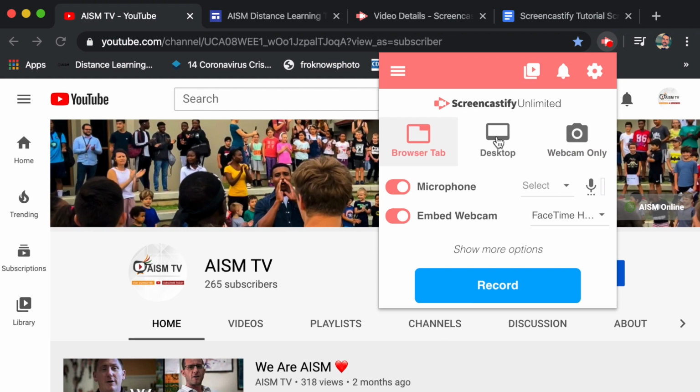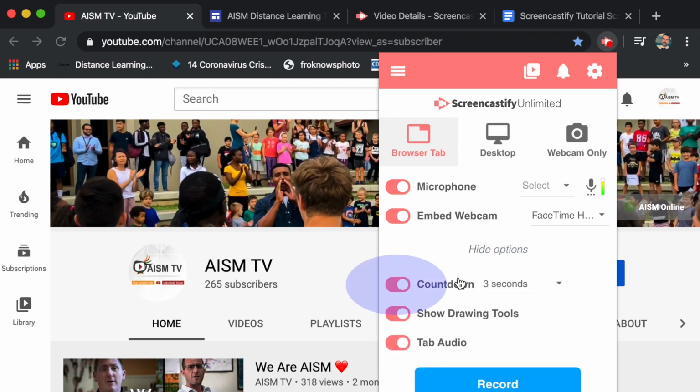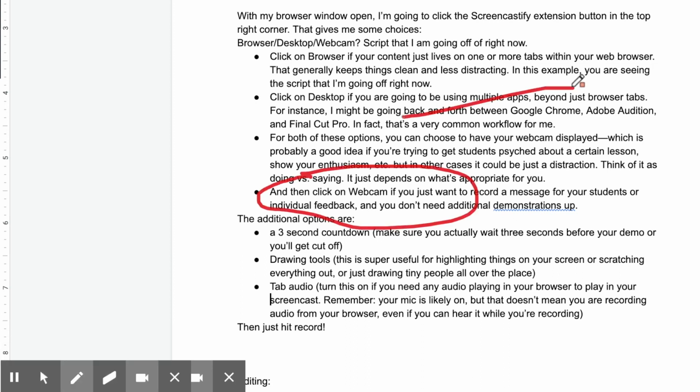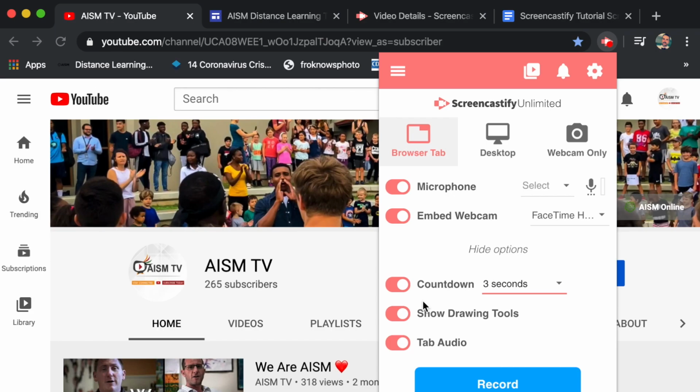Down here, at least for these first two, you have some additional options. First, the 3-second countdown. Before you start recording your screencast, it's going to count down 3, 2, 1. It's important to know if you have it on, make sure you wait for the 3, 2, 1 to count down before you start delivering any kind of instruction, or else 3 seconds of your video are going to be cut off. If you're worried about it, turn it off and just go for it. Drawing tools. This is super useful for highlighting things on your screen, scratching everything out, or just drawing tiny people all over the place.